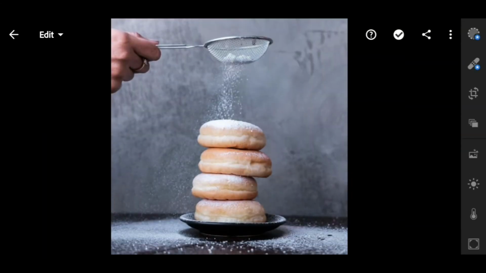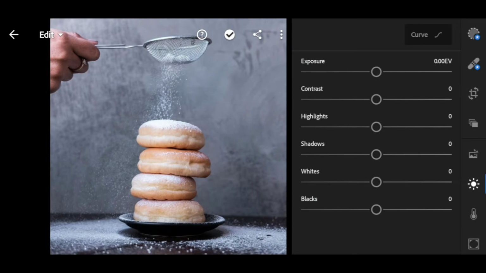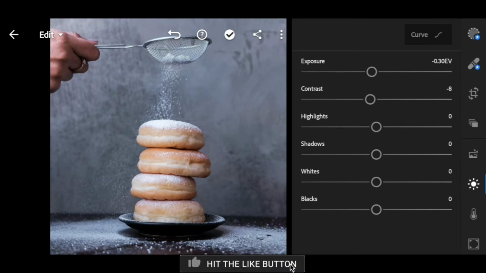First, go to Light. Exposure, 0.30. Contrast, -8. Highlights, -40.